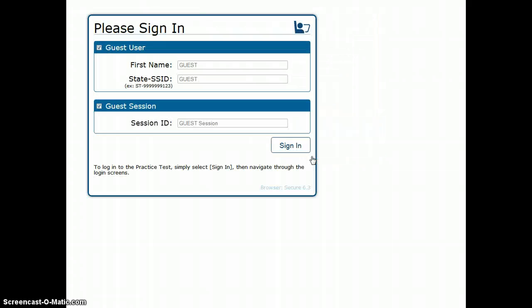This will open a window that shows a guest user. If this were the actual test or the field test, students would be typing their name and their state ID into these boxes. But for now, since we're going in as a guest, we're just going to click sign in.